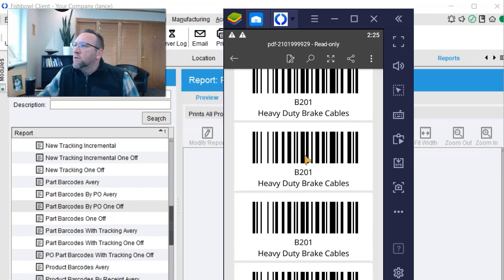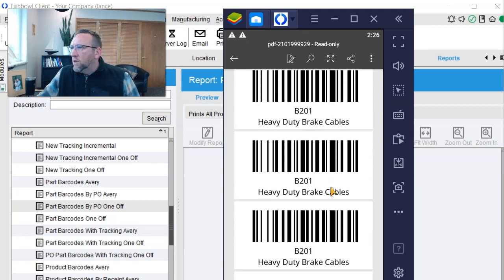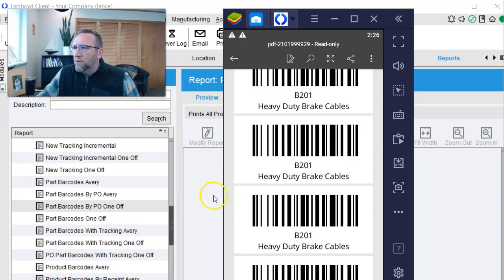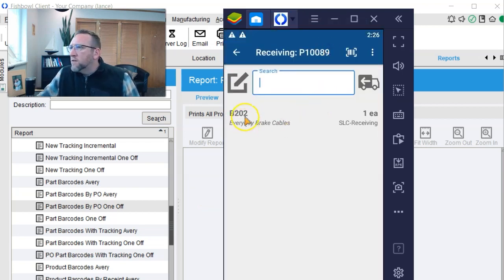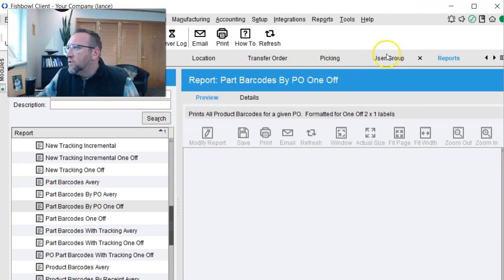So this is heavy duty brake cables. And we just have a ton of labels here. And it opened up Word. And this is on purchase order 10089. Repeating a lot. That's strange because this is only receiving one. Strange. May have to look into that a little bit better.